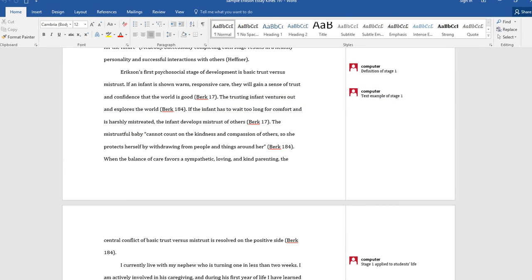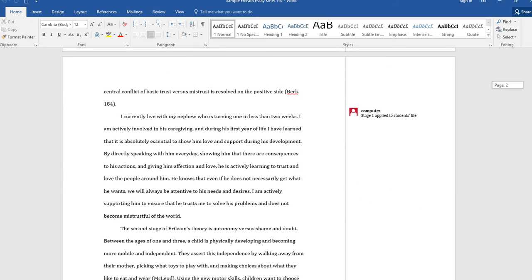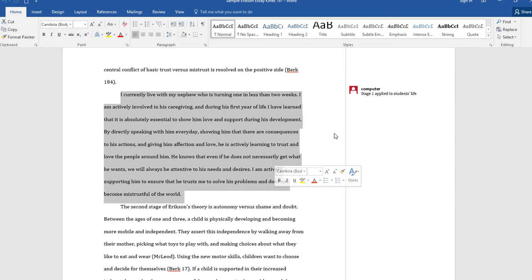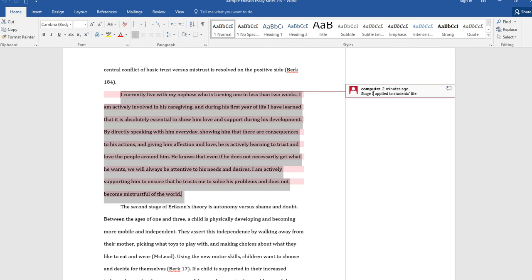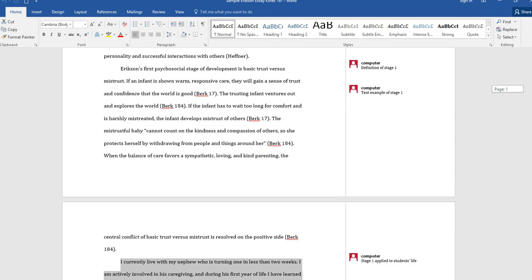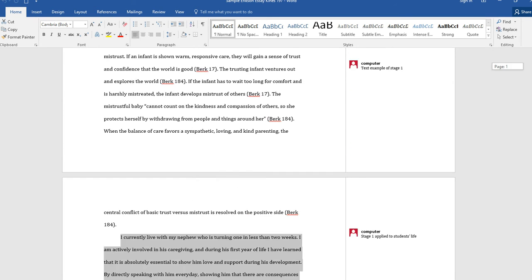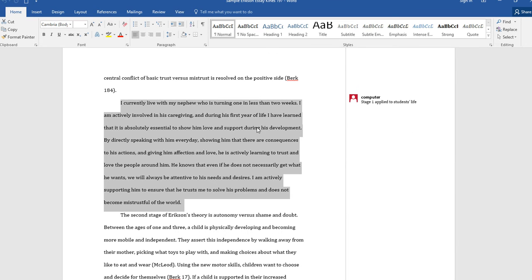And then a more important part of this assignment is this area here, and this whole area here is where the person has actually taken stage 1 and applied it to their own life. And so that's what I'm looking for. I'm looking for you to go through Erikson's theory and first to define it, then to give an example, like a textbook example, and then to apply it to your life.